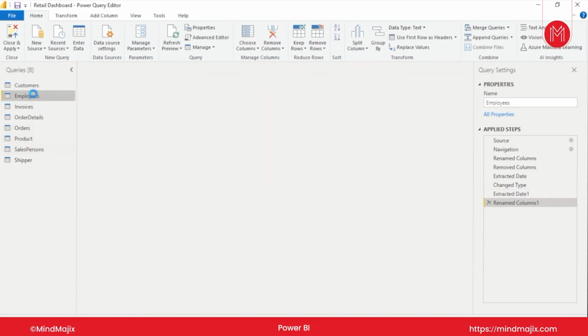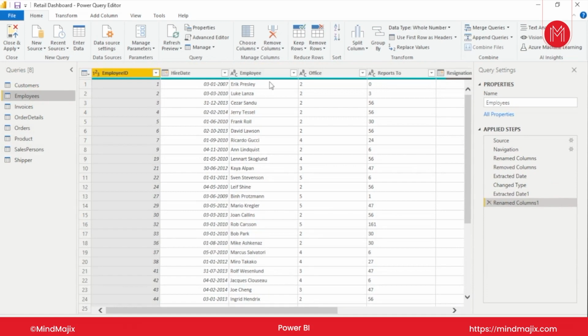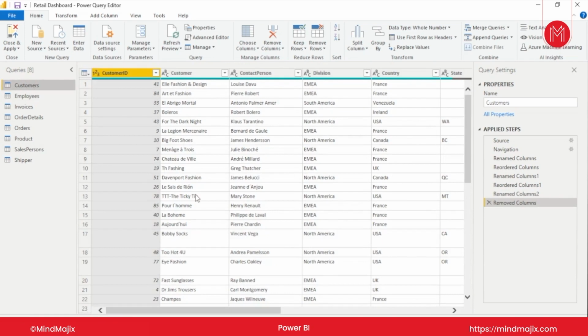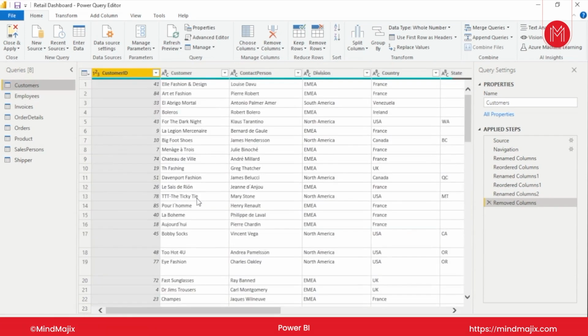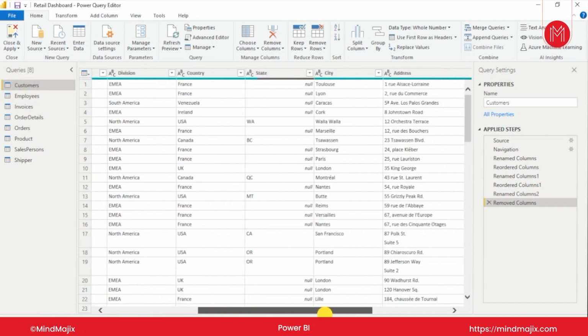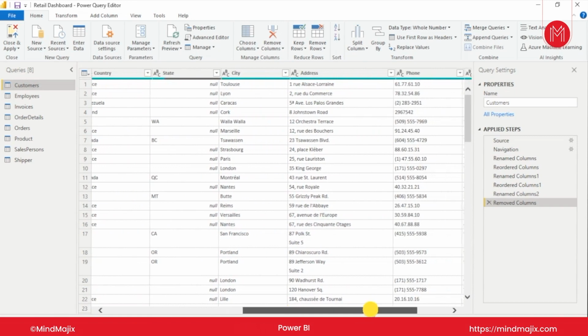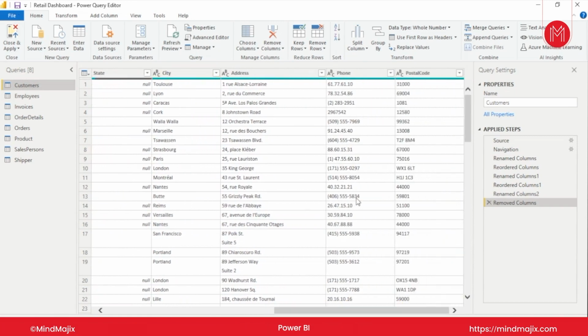In the same way from the employee table also, I have just removed those columns, but I can keep them as well. Fine. So these are the basic features we have. Most of the features we have covered in this query editor.